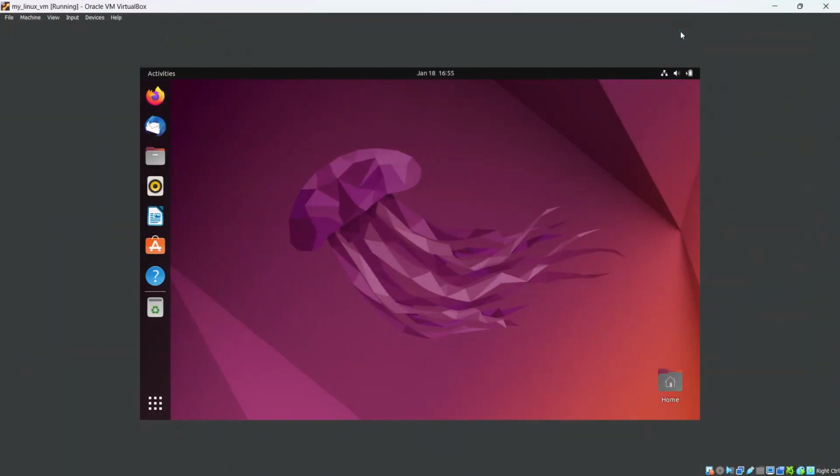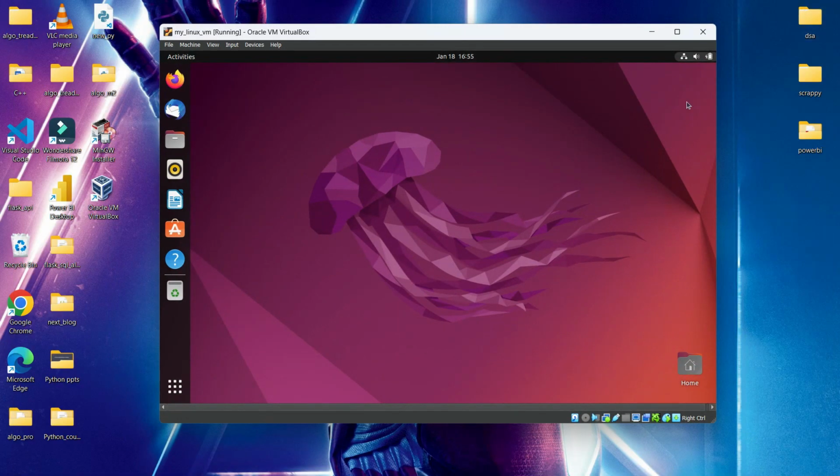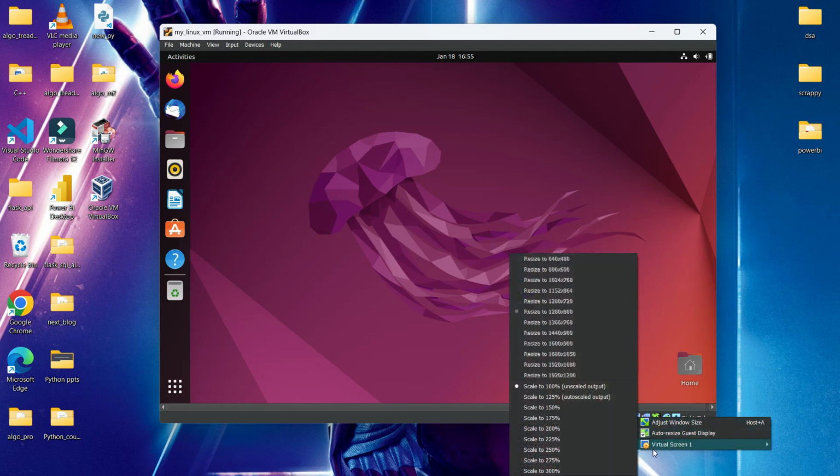But when I try to maximize my Ubuntu system, you can see I can only see this specific part in which I can see my Ubuntu, and the other part is grayed out, right? So it's a resolution issue, not showing full screen. So let's see how we can fix this issue today.